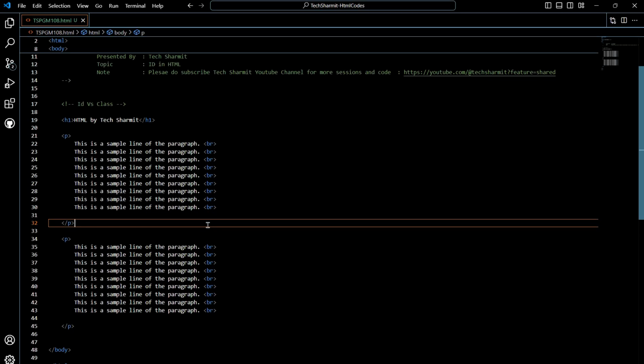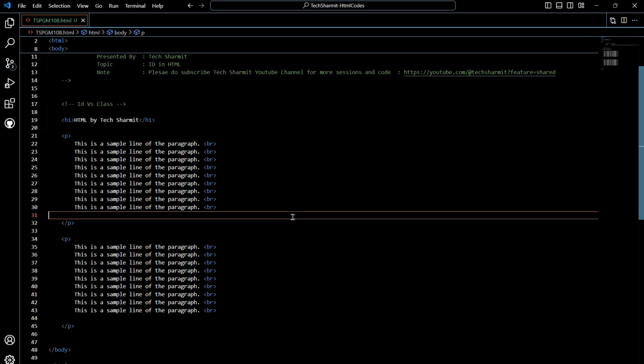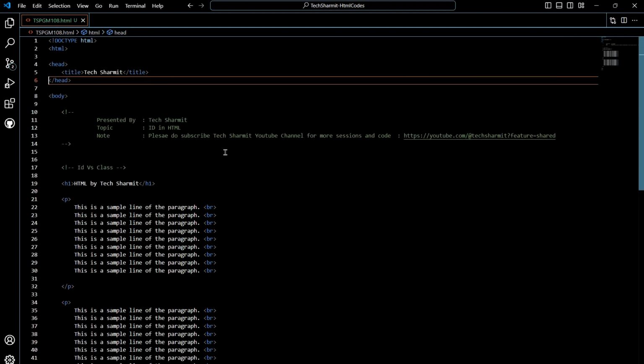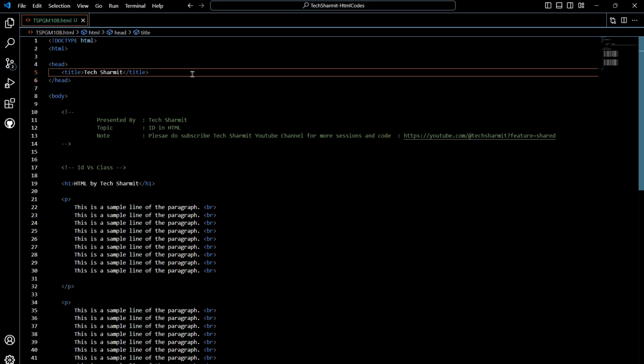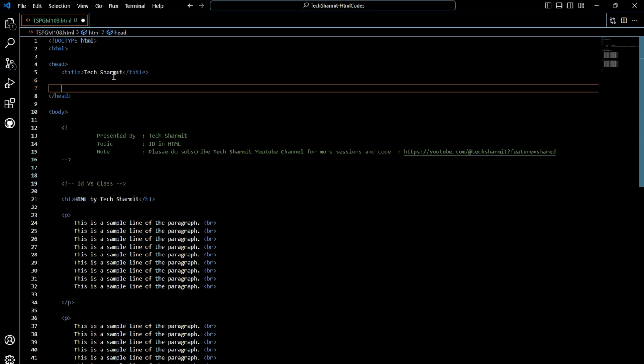I hope it is clear to you what the differences between id and class are. And as I mentioned, if you are preparing for interviews, then this question will for sure be very important for you. All right, we just discussed the theoretical part. It's time to see the practicals. Now we will apply id as well as class so that you can see the difference here as well.